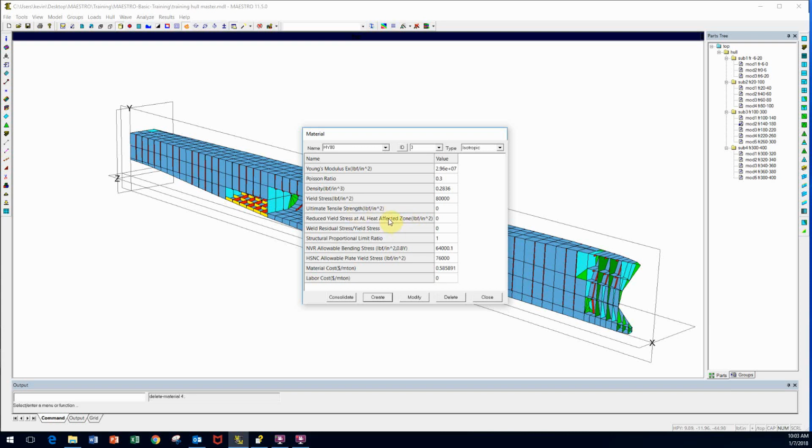To put in a new material, as with all Maestro things, menus, if you push the ID button, you increment to the new value. I'm going to put in new steel is the name, and I'm going to hit create. Now, it used the values that were there before. Now, I'm going to change, let's say, the yield stress to 34,000, and the ultimate strength I'm going to make 100,000. I'm making these numbers up.